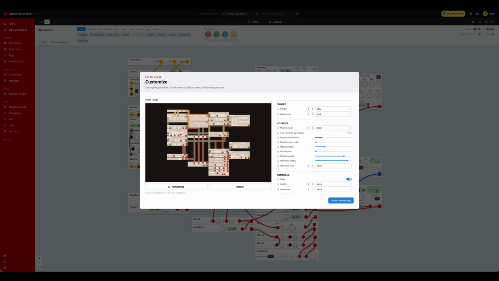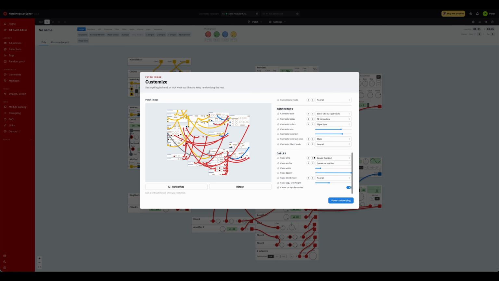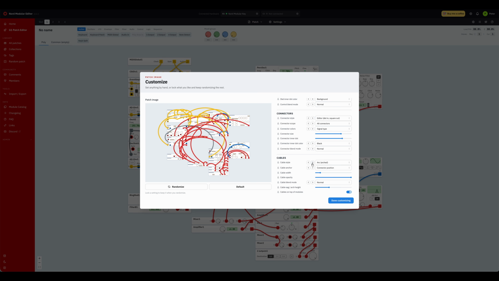So I draw also the modules, the knobs and the dials and such in a very simple way in this image. So again, the default looks a bit like the editor, and you can change a lot. You can change how the cables are drawn. You can change how much the cables are hanging.